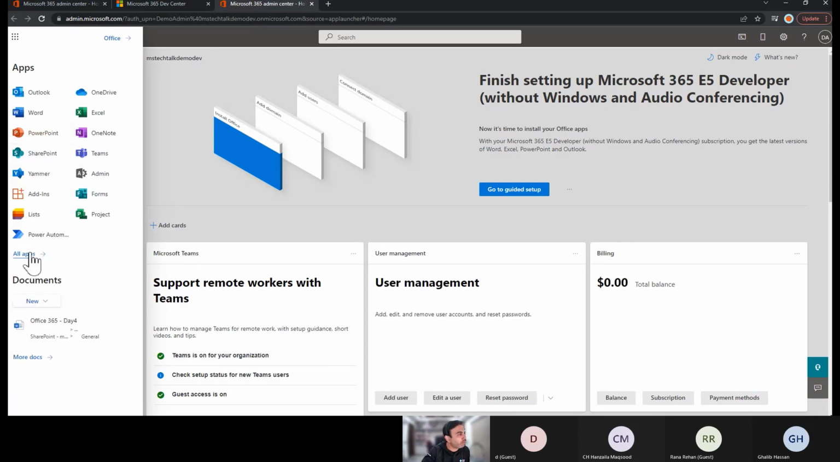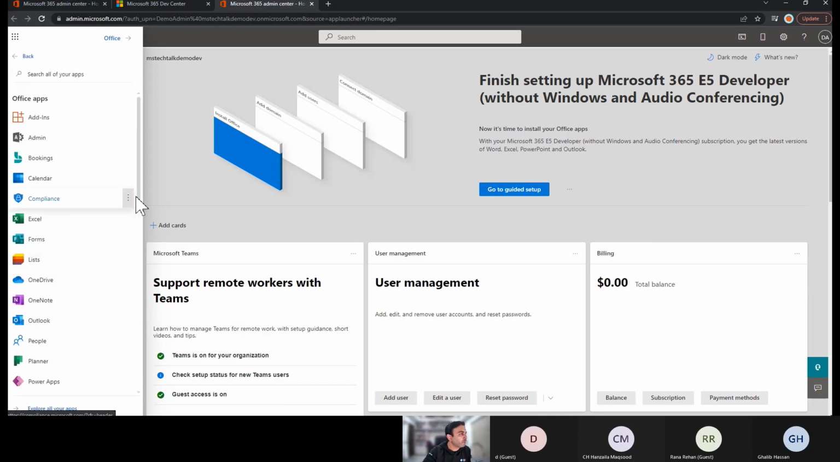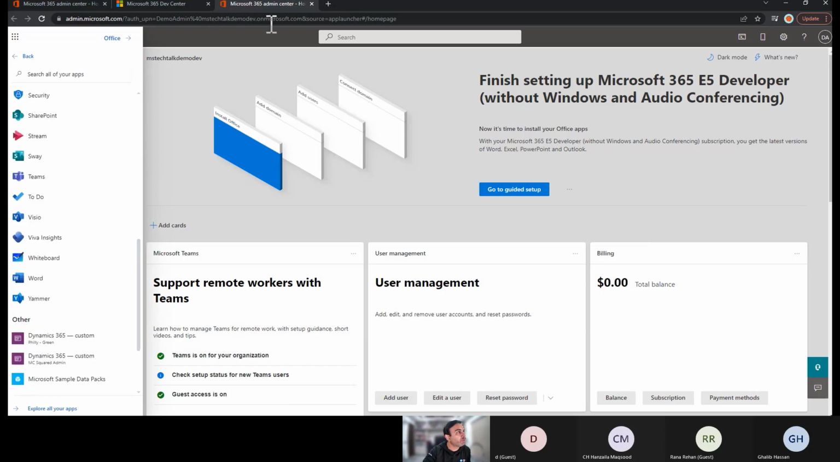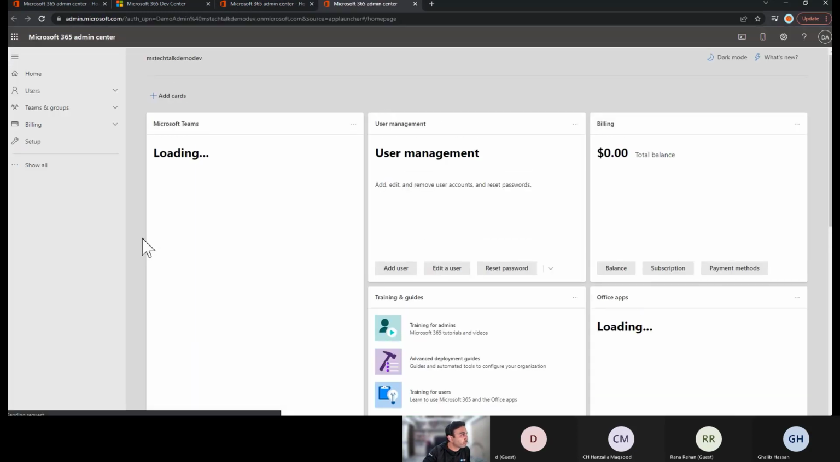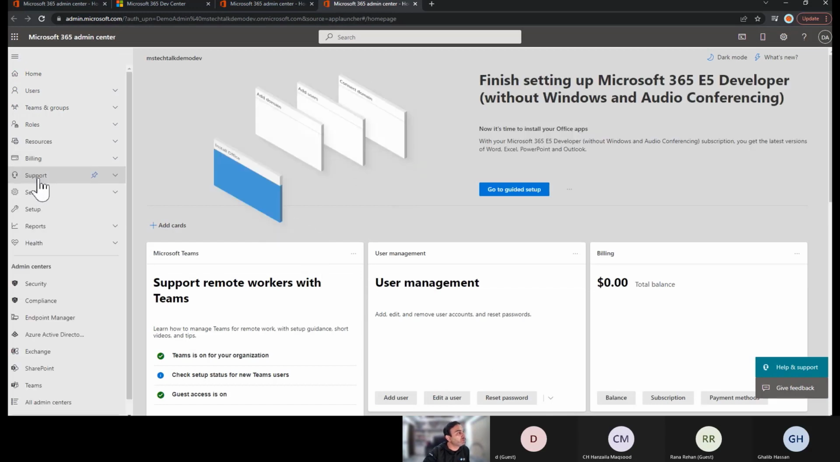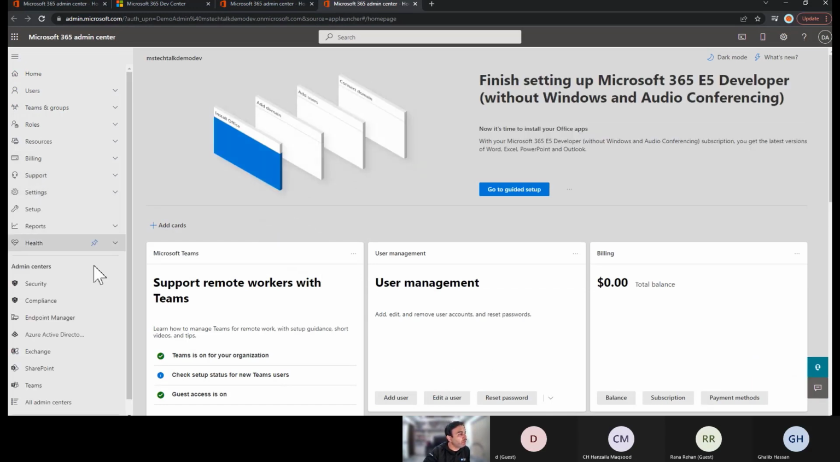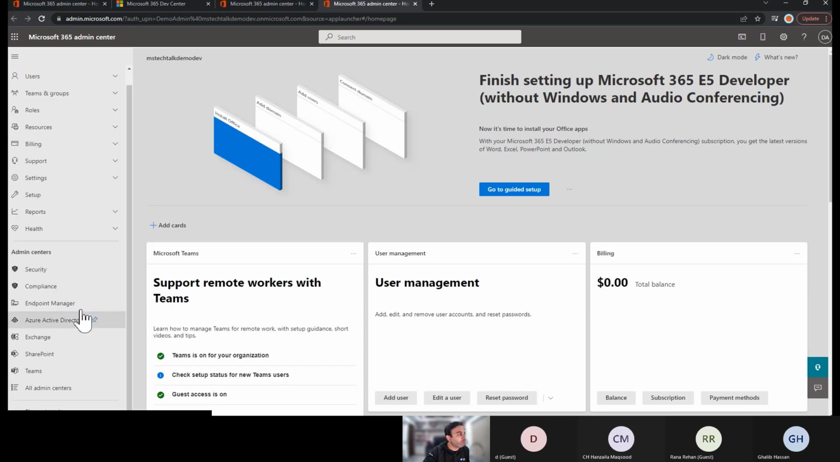And if I click on all applications, it's showing me all the applications here. Now I'm on the admin page. I need to click on show all, and it will show me all the admin centers for the different applications, like if I want to jump into SharePoint or security and compliance.